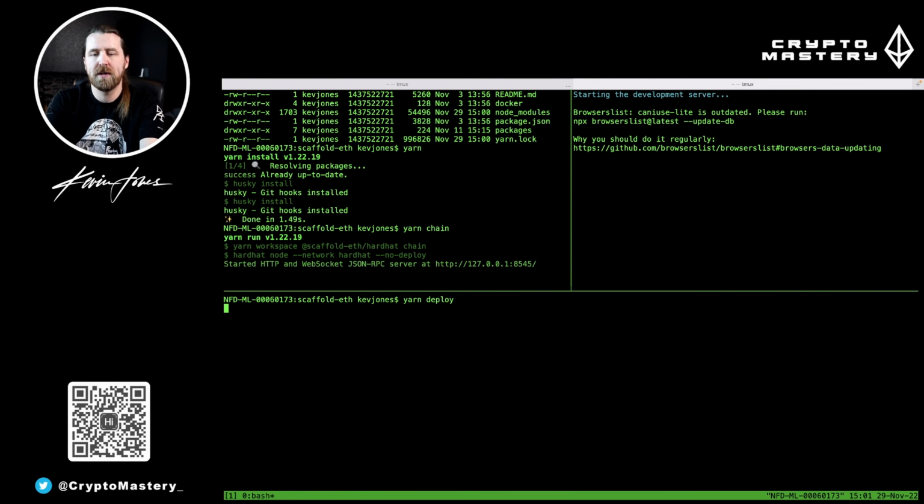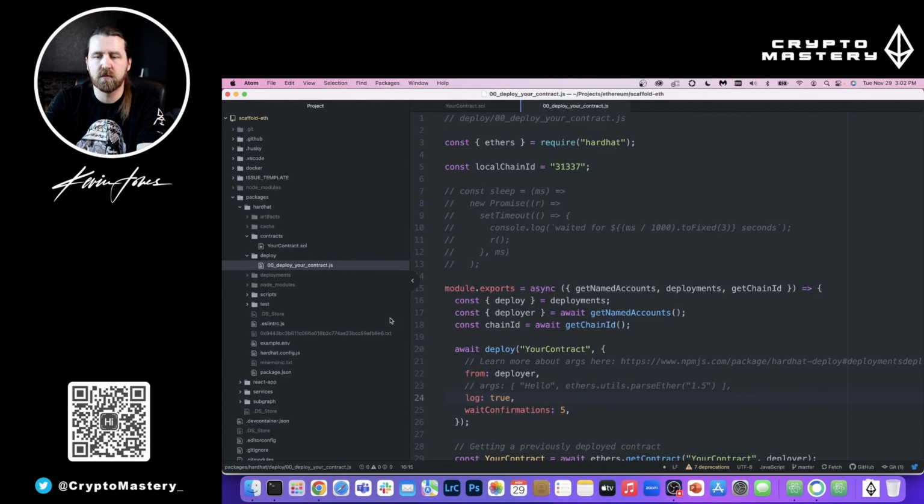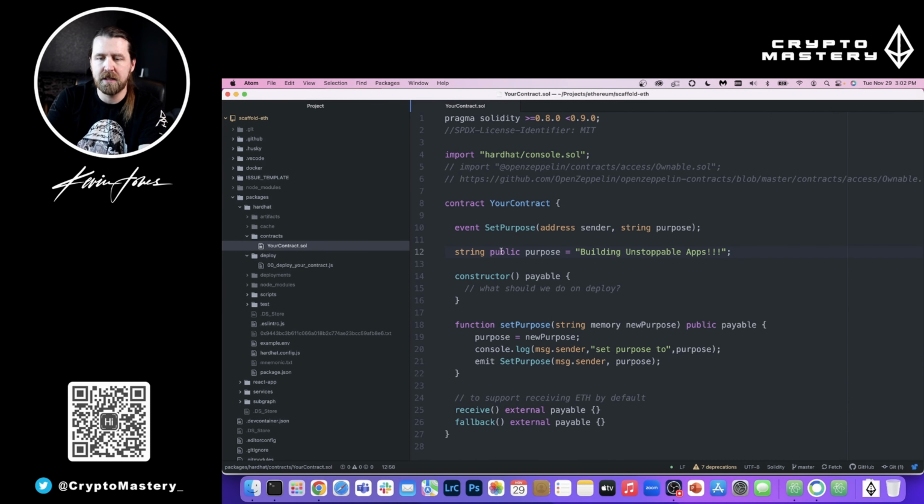Okay. So we have this kind of hello world smart contract that has a set purpose functionality. It's deployed. Looks like it deployed successfully. We'll give that a second. We'll go ahead and load up the contract here. And let me go ahead and show you what it looks like. It's the same set purpose function that you normally would see with Scaffold-ETH.